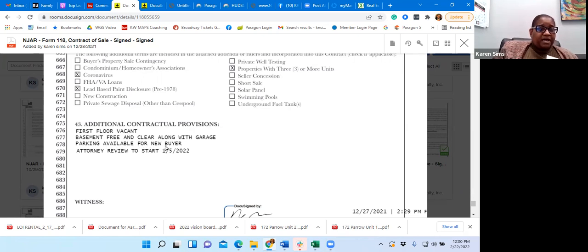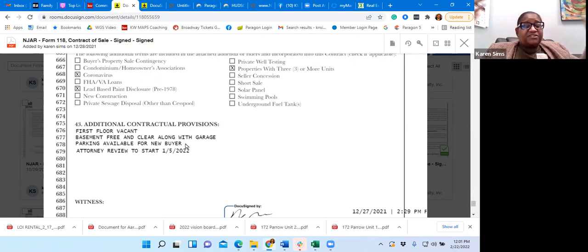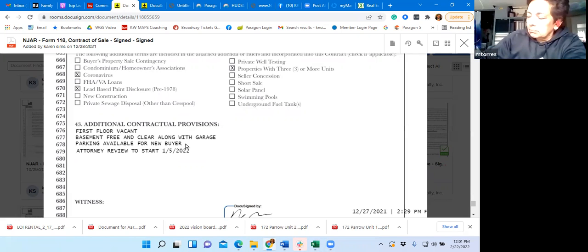Parking available for the new buyer. I put this here because we had an incident where one of the agents sold the property. The new buyer wanted the parking, but the parking was for the tenant on the second floor. Nobody discussed the parking in attorney review, and therefore it became an issue because they assumed the new owner would get the parking, and that wasn't the case because the tenant had the parking as part of their lease.